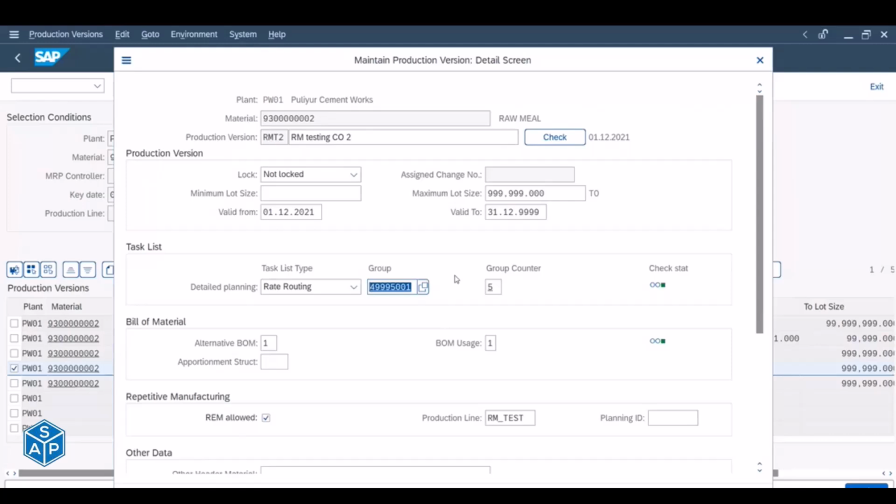So here, in the production version, what is the group? What is the rate routing that we are going to use, and which BOM are we going to use? If there are multiple BOMs, we should indicate to the system which BOM will be used for manufacturing this particular material. Okay.